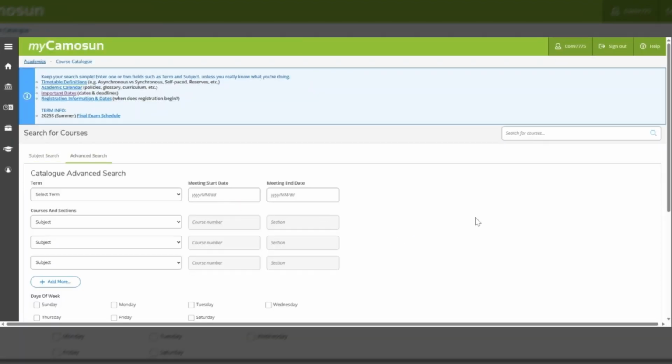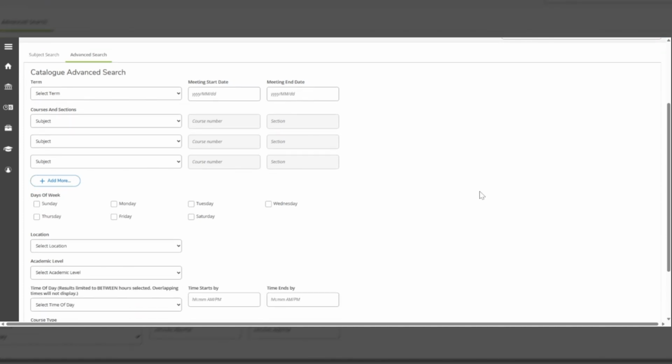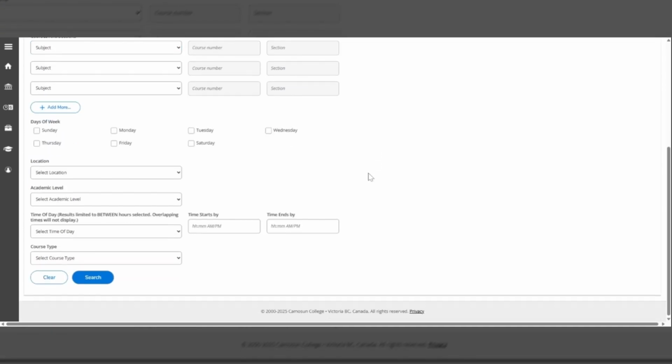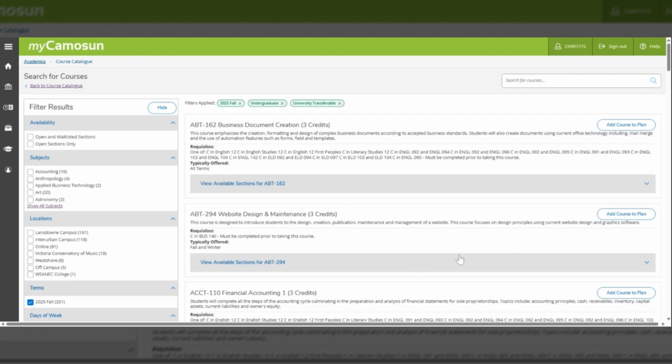It will default to the catalog advanced search. This is where we recommend using filters and keeping it kind of open if you're not sure what you're looking for yet. You can select your term, so 2025 fall, leave your subjects open, but do select some academic levels that are appropriate. Academic level, you want to pick undergraduate if you're in university transfer or an associate degree or arts and science studies.